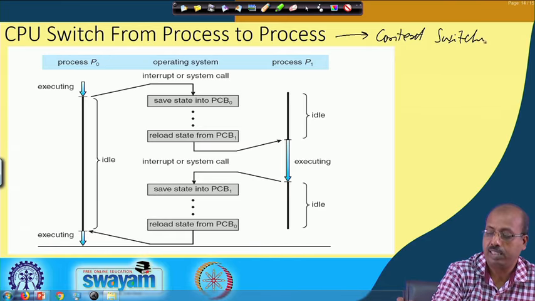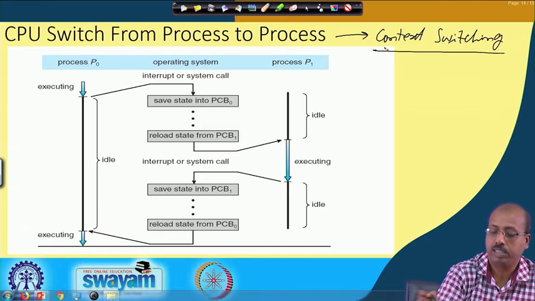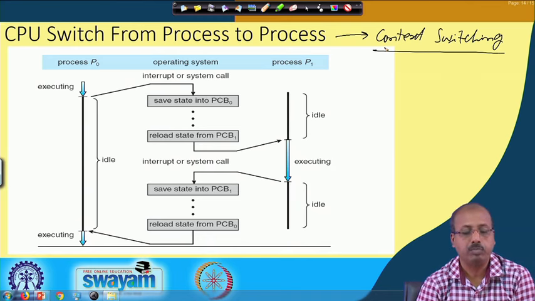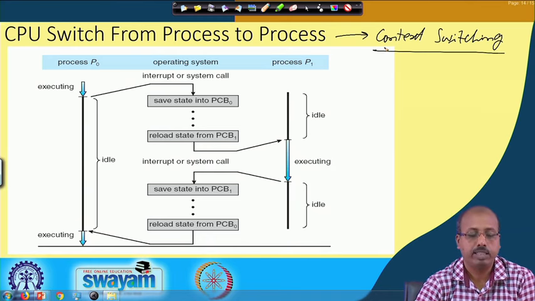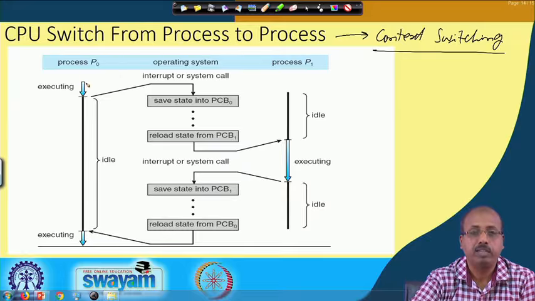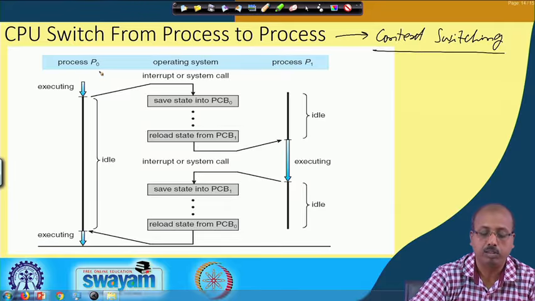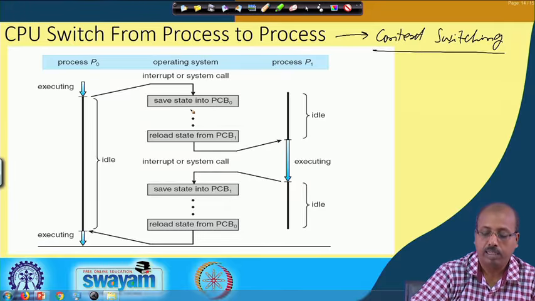So, what happens is that this is one process that is there. Process P0 was executing. This is a particular snapshot of the system, and then some interrupt or system call has occurred. So, it goes to the kernel mode in the operating system, and it will save the state of process 0 into PCB 0.